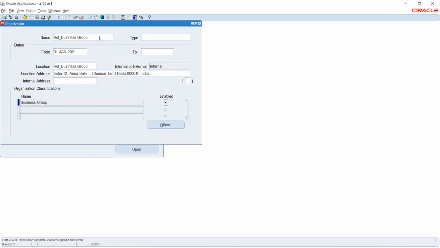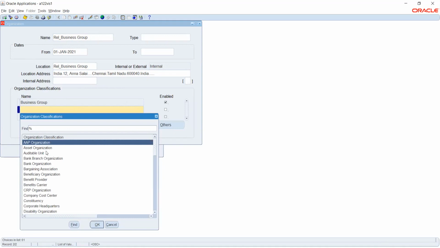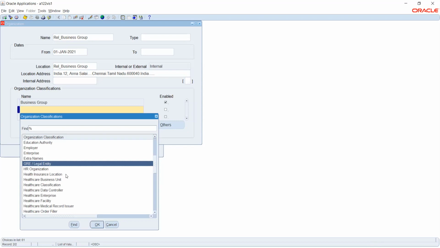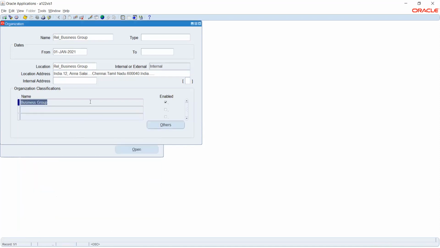If it's a manufacturing unit, we will give manufacturing unit. If it's in the service sector, like telecommunication, we will cover it as telecommunication. If it is an asset organization, an auditable unit, a budget organization, or a unit which handles IT, we can define that as well. Anything can be defined. If you see here, we have a list of things.